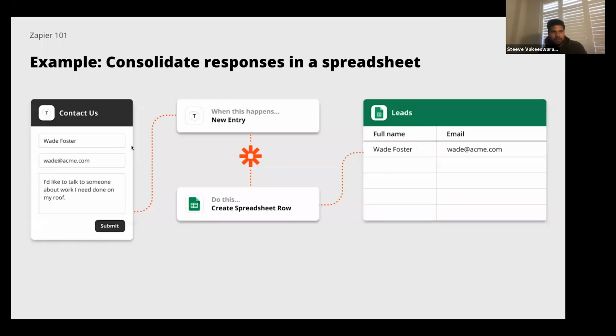This Zap gets your leads into a spreadsheet so you can see them in one place and easily share it with your team. Remember, this is just one way that you can use Zapier. There are many, many more options for all of these apps.